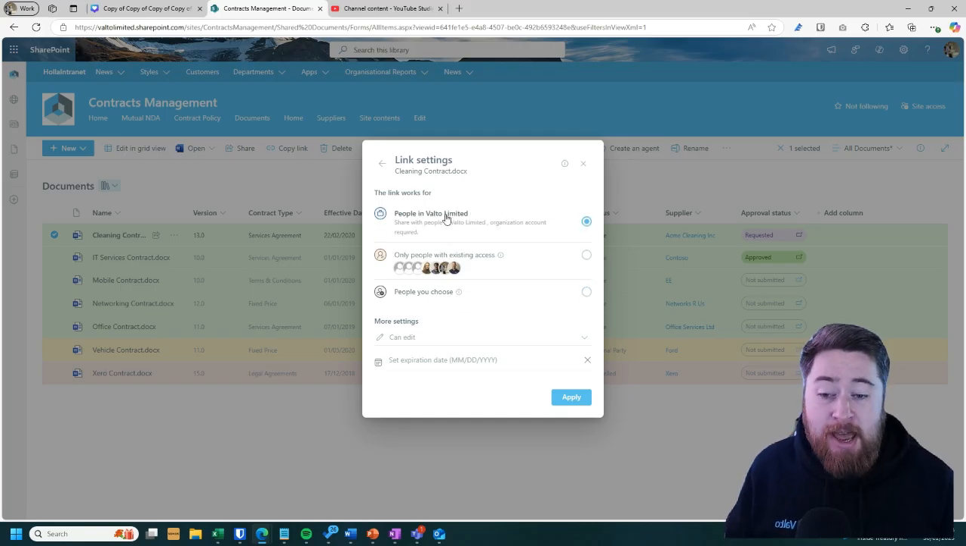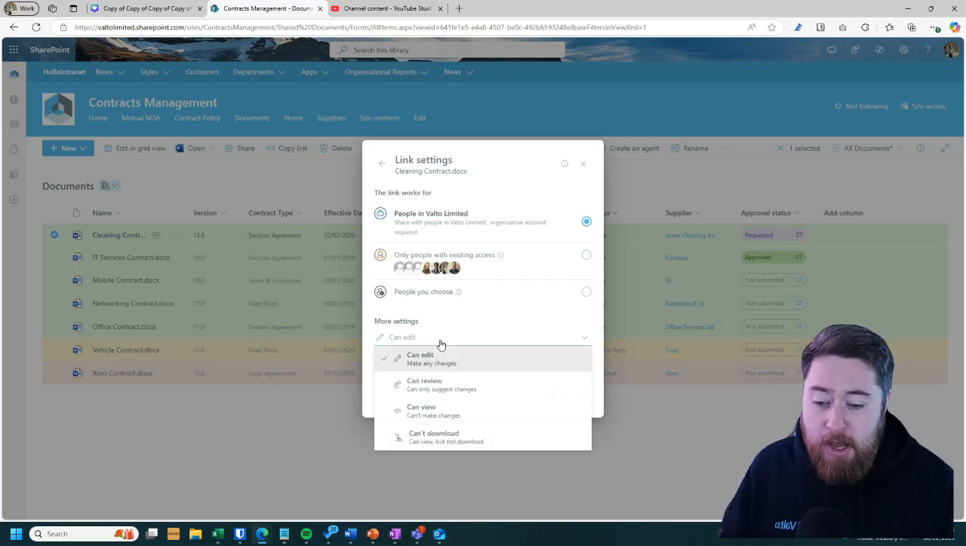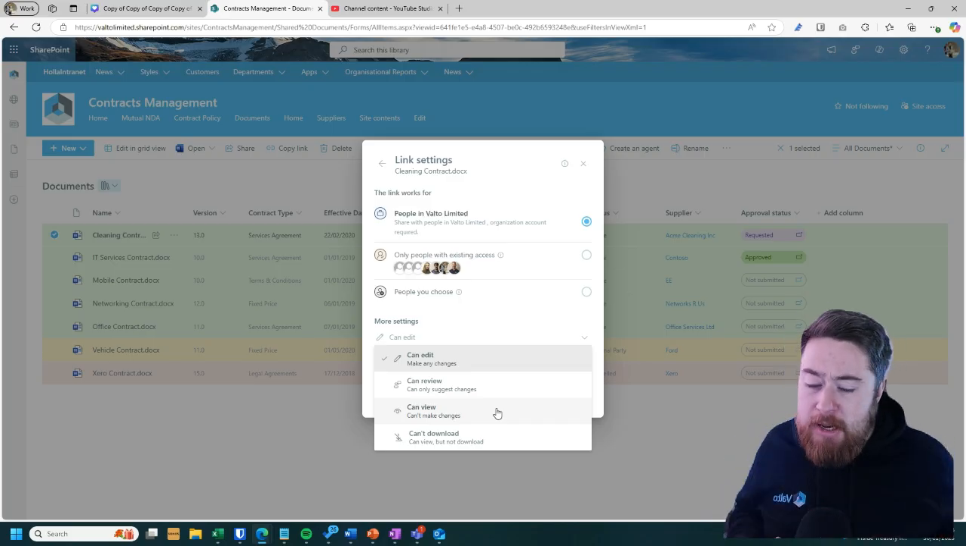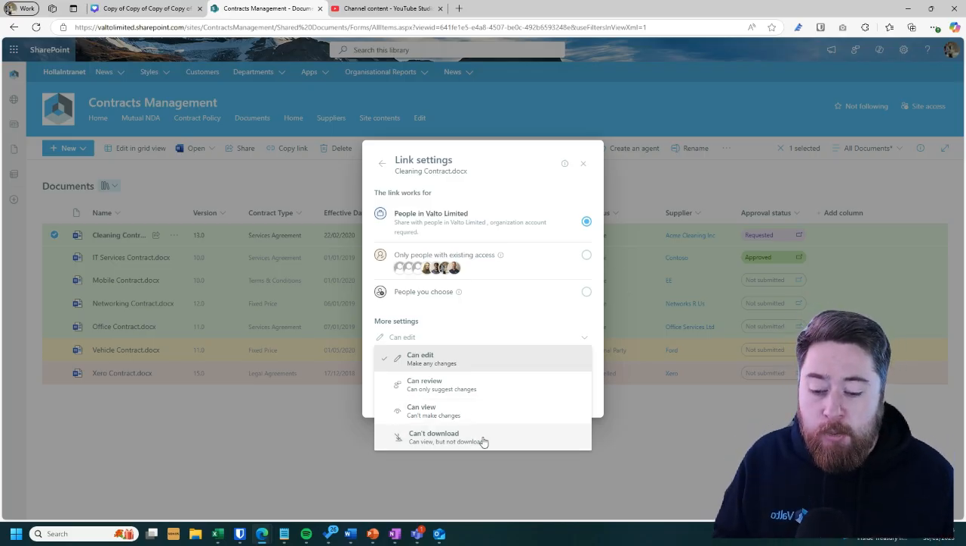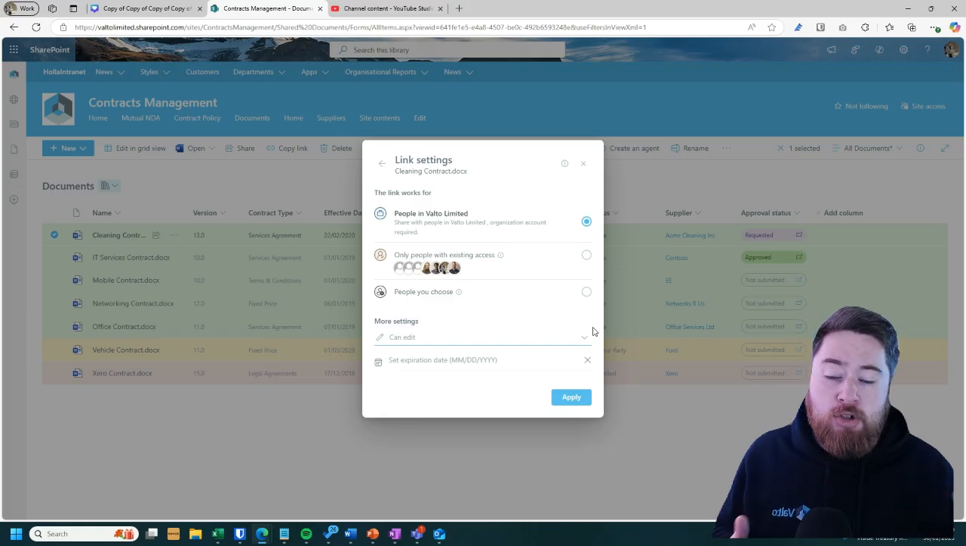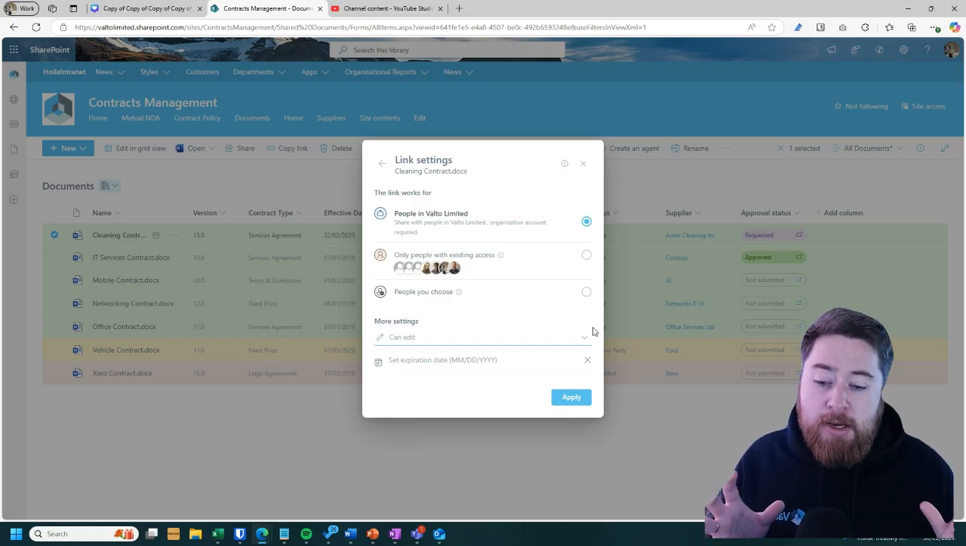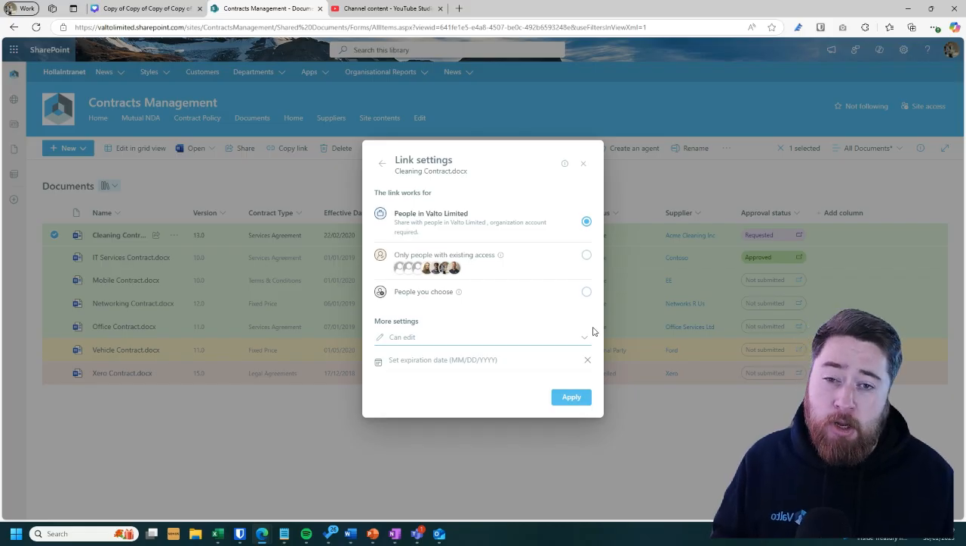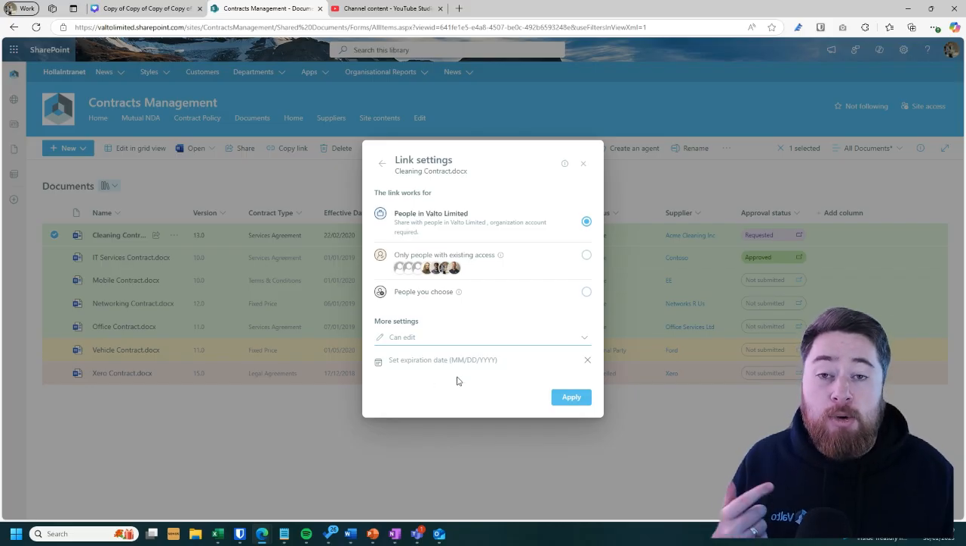In this case, I want to share it out to everybody. I'll potentially be sharing it in an email or maybe a Teams message to all of my colleagues to say, please come and have a look at this particular contract. We can also specify whether they can edit it, whether they can just review it, which means they can only put suggestions of changes. They can't actually make any edits, or they can just view it, which means they can't make any changes or any reviews or anything like that. They can just look at the document. We can even specify that they can't download it as well. So say, for example, you're sharing this externally, you don't want people to take a copy of it, you just want them to be able to view it online. You can choose to essentially stop them from downloading the document as well. We also have the option of setting an expiration date, so that link will only work for the time period that you give it.